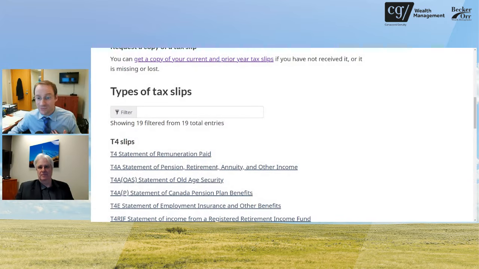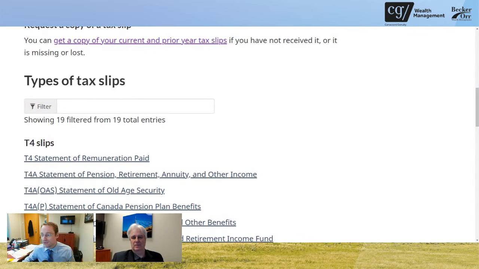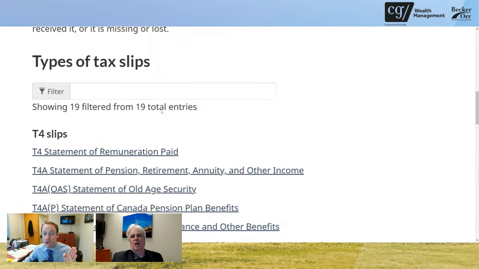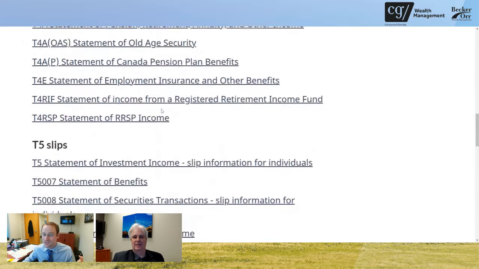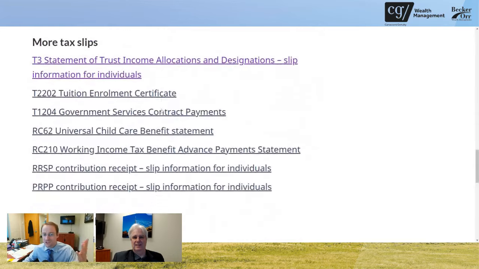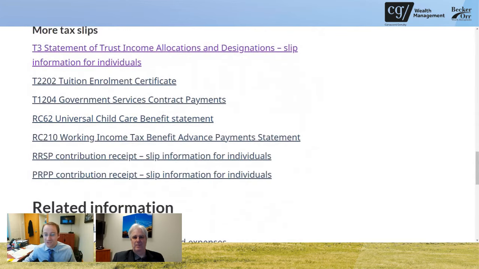And I got to pull this up right away, Kevin. This is the Government of Canada website here. I'll make it a little bigger, but look at this. This is the type of slips that are possible. You've got all these different T4s, these different T5s, there's T3s, T2202s, and the list goes on and on and on here. So it's easy to get daunted with all those different tax slips.